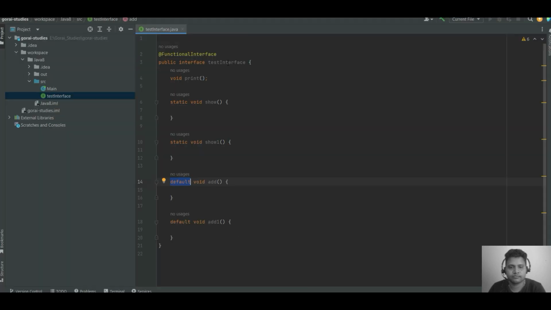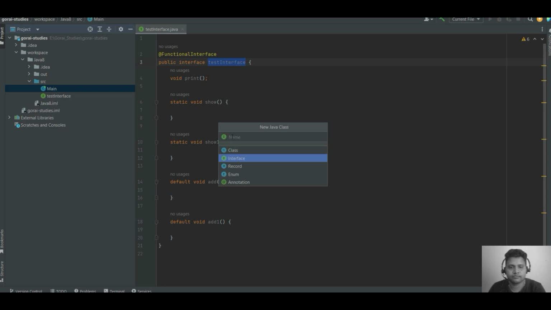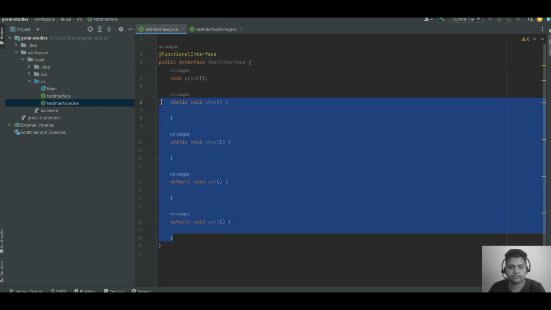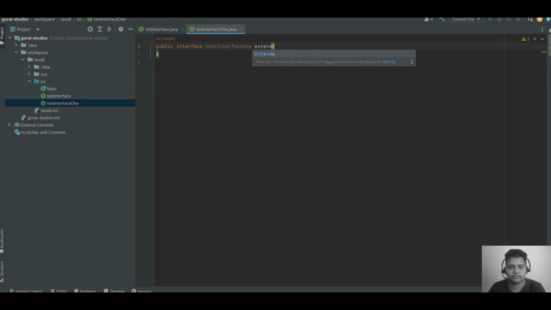So this is a test interface. I'm creating another interface, new Java class interface, that is test interface 1. I'm giving the name. Let me remove all other methods so that you can understand properly. And now let me extend it. Extends interface 2. Okay, so this is okay.